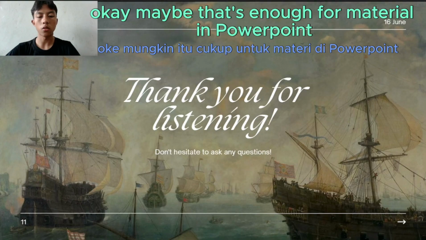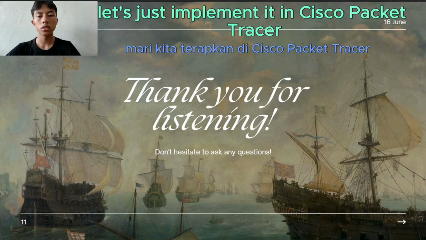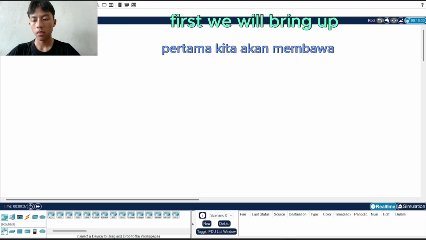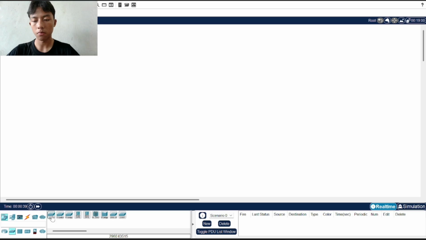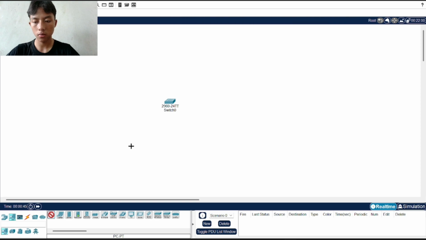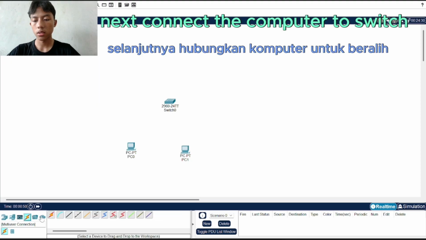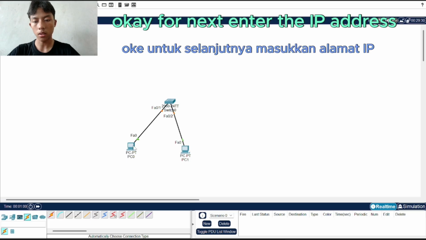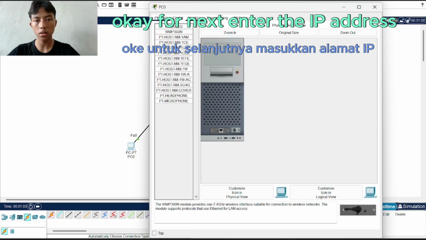Okay, maybe that's enough for the material in PowerPoint. Let's just implement it in Cisco Packet Tracer. Okay, here for the application. First, we will bring up a switch and 2 computers. Next, connect the computers to the switch. Okay, for next, enter the IP address.